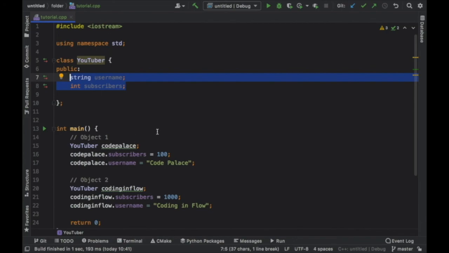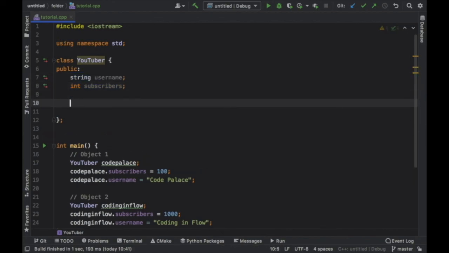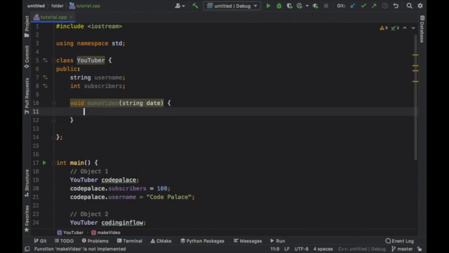So for example, the first thing we're going to do is go inside our class and provide a method. To do that, you just have to create a regular function just as you always have, and just name it whatever you want it to do. For this example, I will say makeVideo because YouTubers make videos, and we're going to provide a parameter which is the date. Then inside here, we're going to type in cout username is making a video. We will provide the date plus an exclamation mark, and then all we have to do is add the endl.